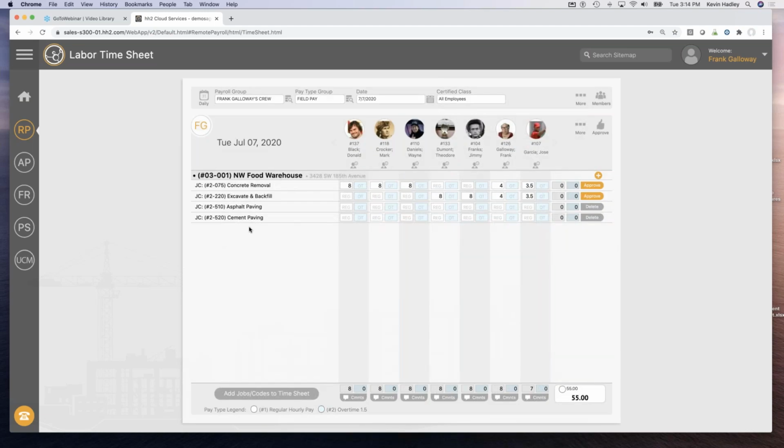So now I have 4 different cost codes that were on the Northwest Food Warehouse, and say, hey, this employee also worked a half hour on that code and a half hour on that code. So I can get very granular if I need to. Okay, very simple. Again, this is what we call a daily time card. It's Tuesday, July 7th, 2020, and these are my guys on my crew.